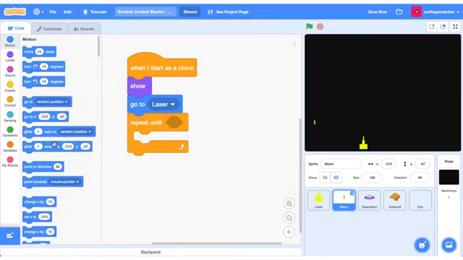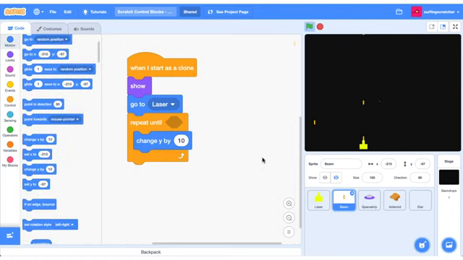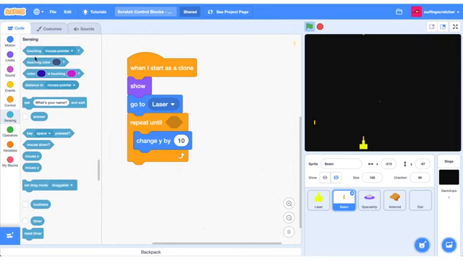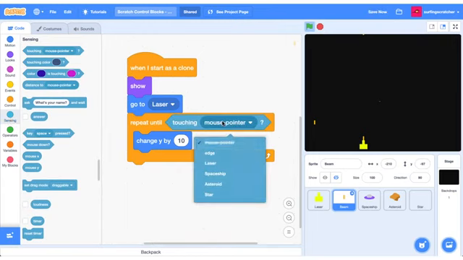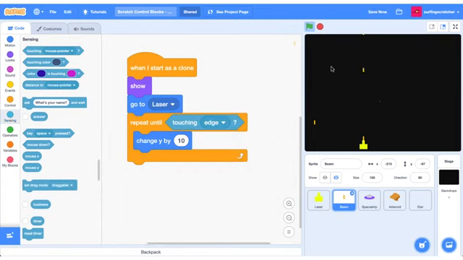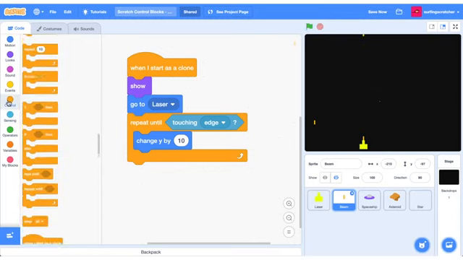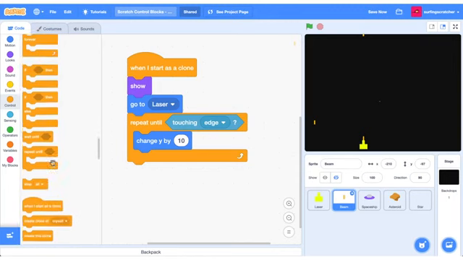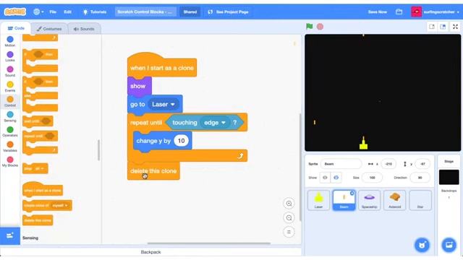So let's change the Y value by 10. If I press the spacebar now, you'll see our beam go across the screen. I think we should move our beam across the screen until it hits the edge. So jump across into the sensing and until we are touching the edge. Press the spacebar and then, after we've finished executing this script, we want to delete the clone. So head back down into the control and find the block that deletes the clone.